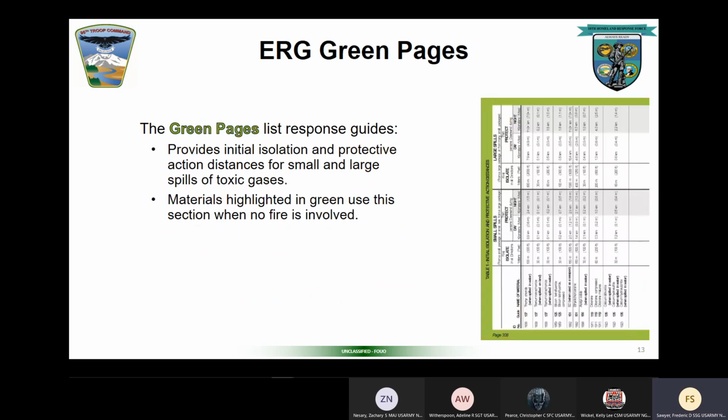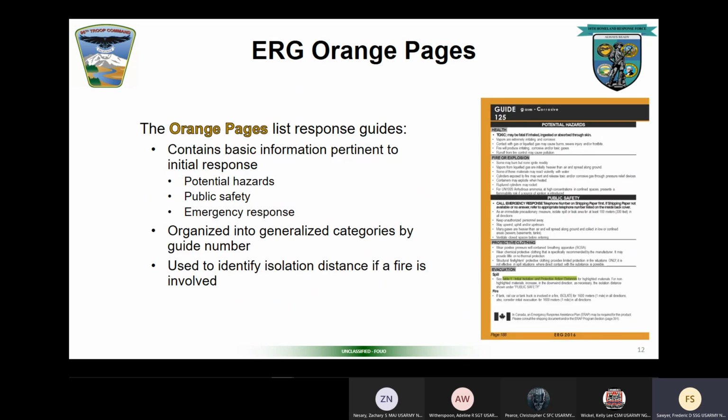Okay, go back one. So here's the green colored pages. It's for those things that are a gas and they're a toxic inhalation hazard. The next page is the orange page. So when we looked up chlorine, what did it say for the orange colored pages? So the guide is guide 124. If we go to guide 124 in the orange colored pages, this is what describes all of the things you need to do at that incident site.